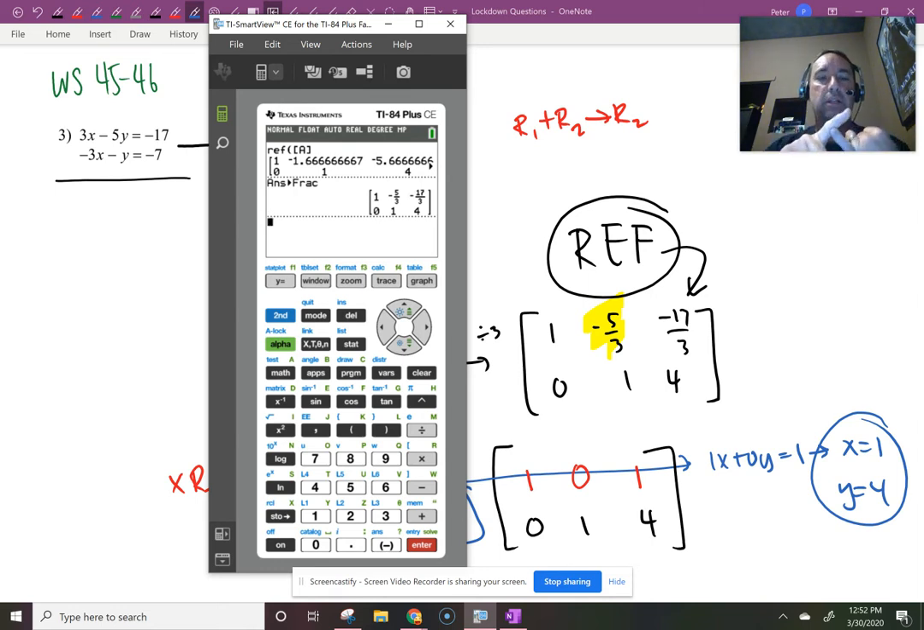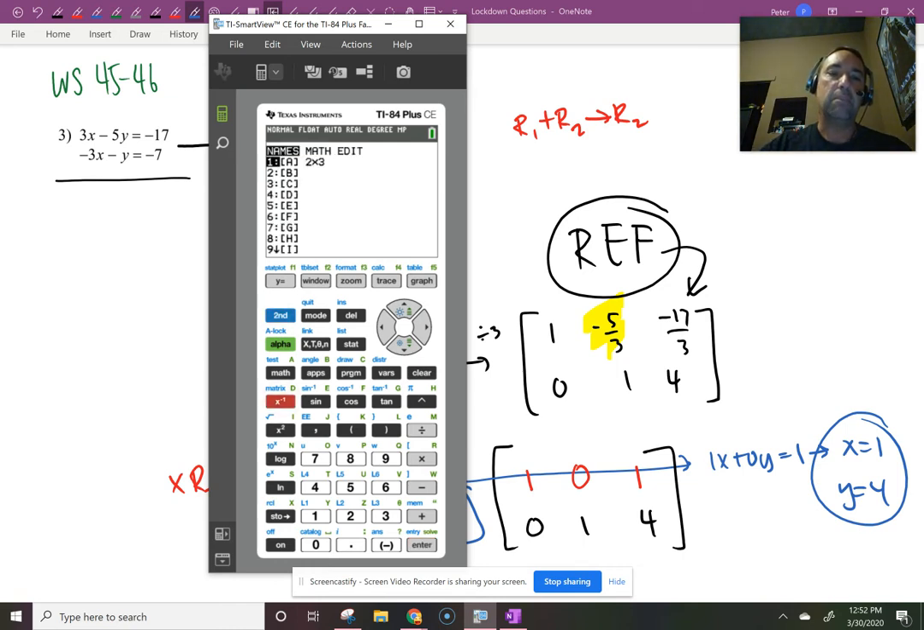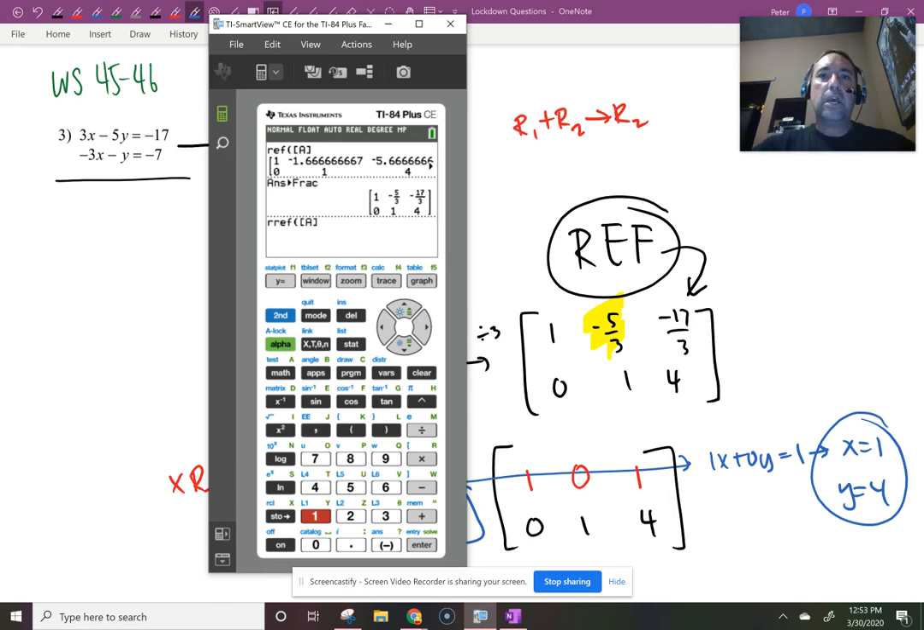So we got row echelon form. No way could it do reduced row echelon form. Wait a tick. I saw it on there. Second matrix, go over to math, go up to RREF. There it is. And now put in second matrix A, or whatever matrix. Imagine if that was like a 20 by 20 matrix. You could find the answer, right?